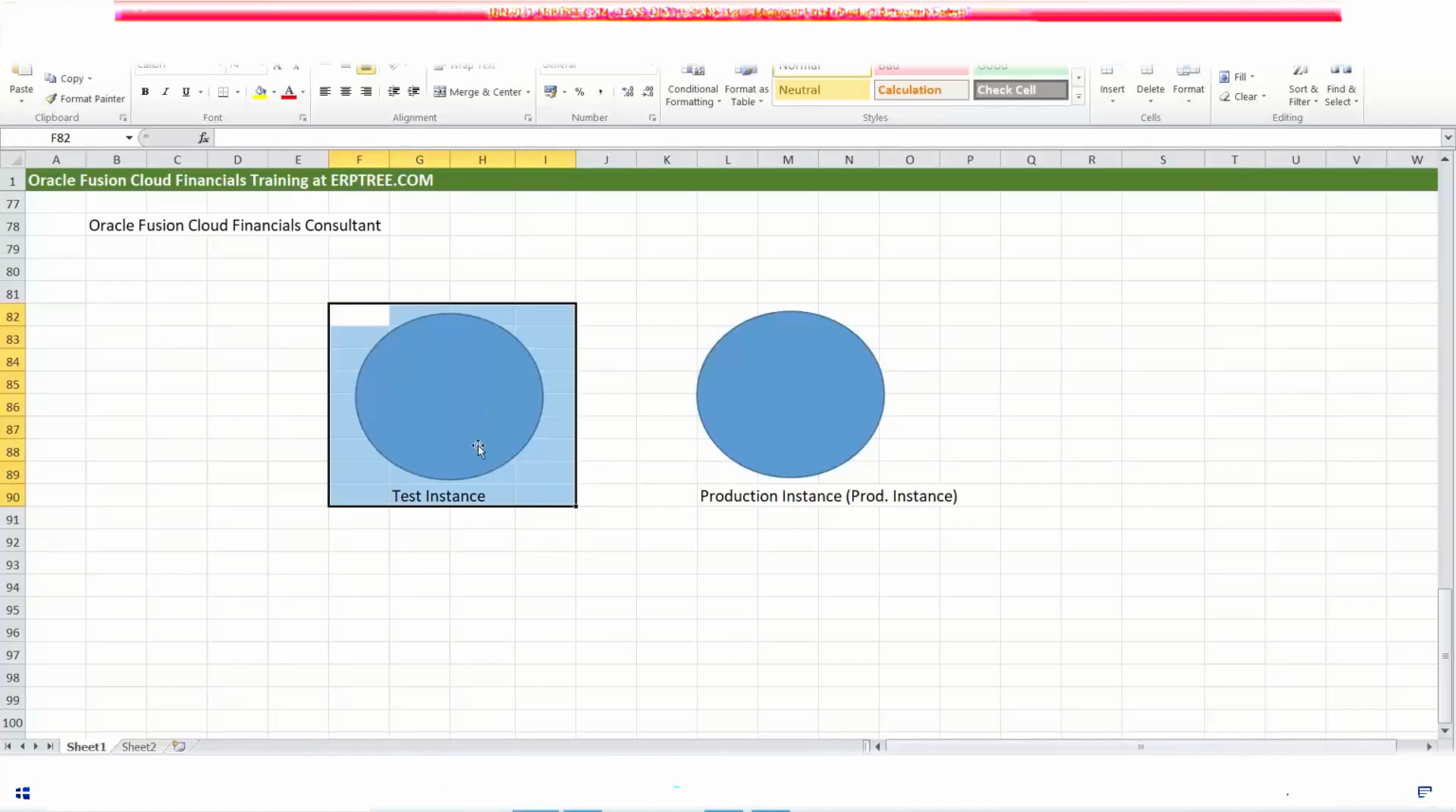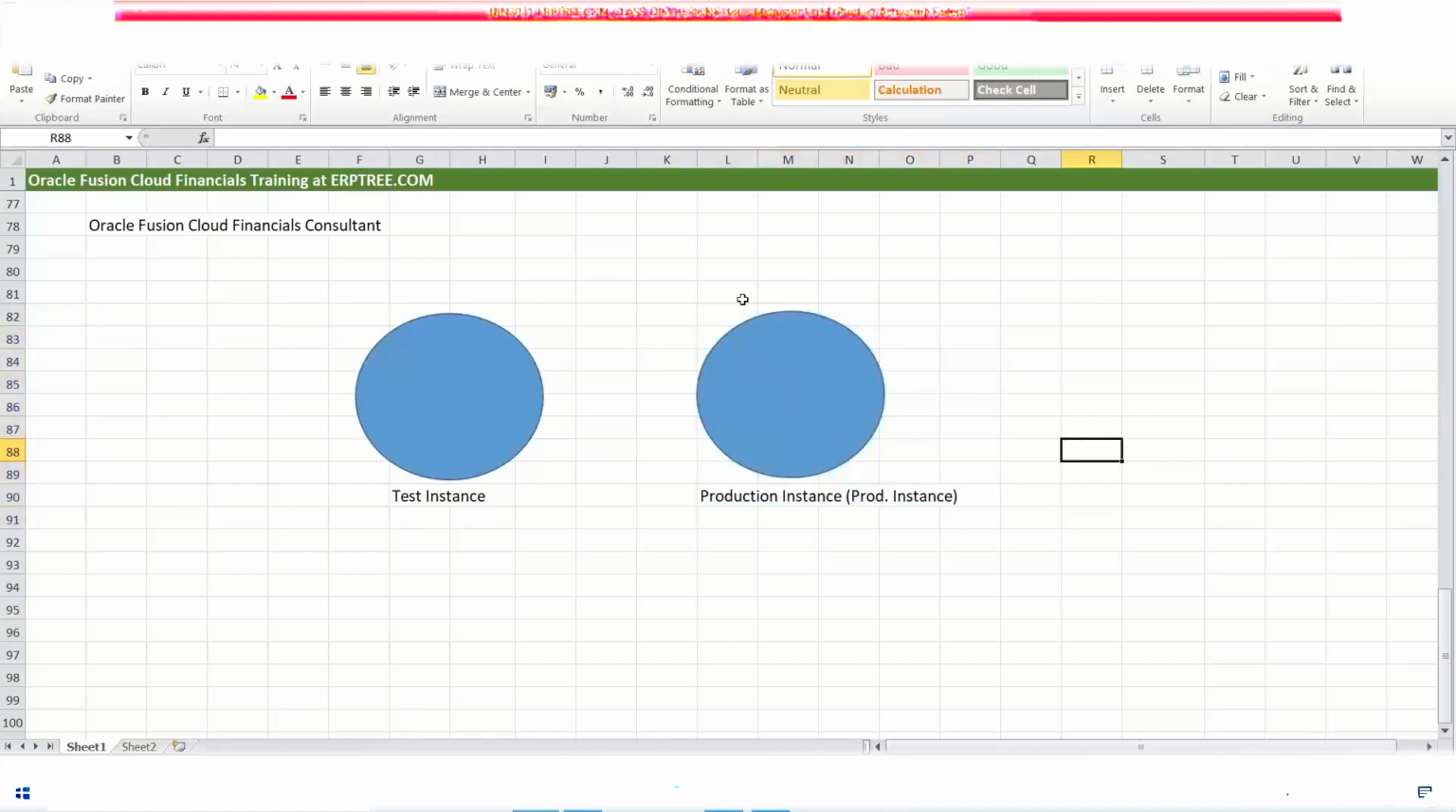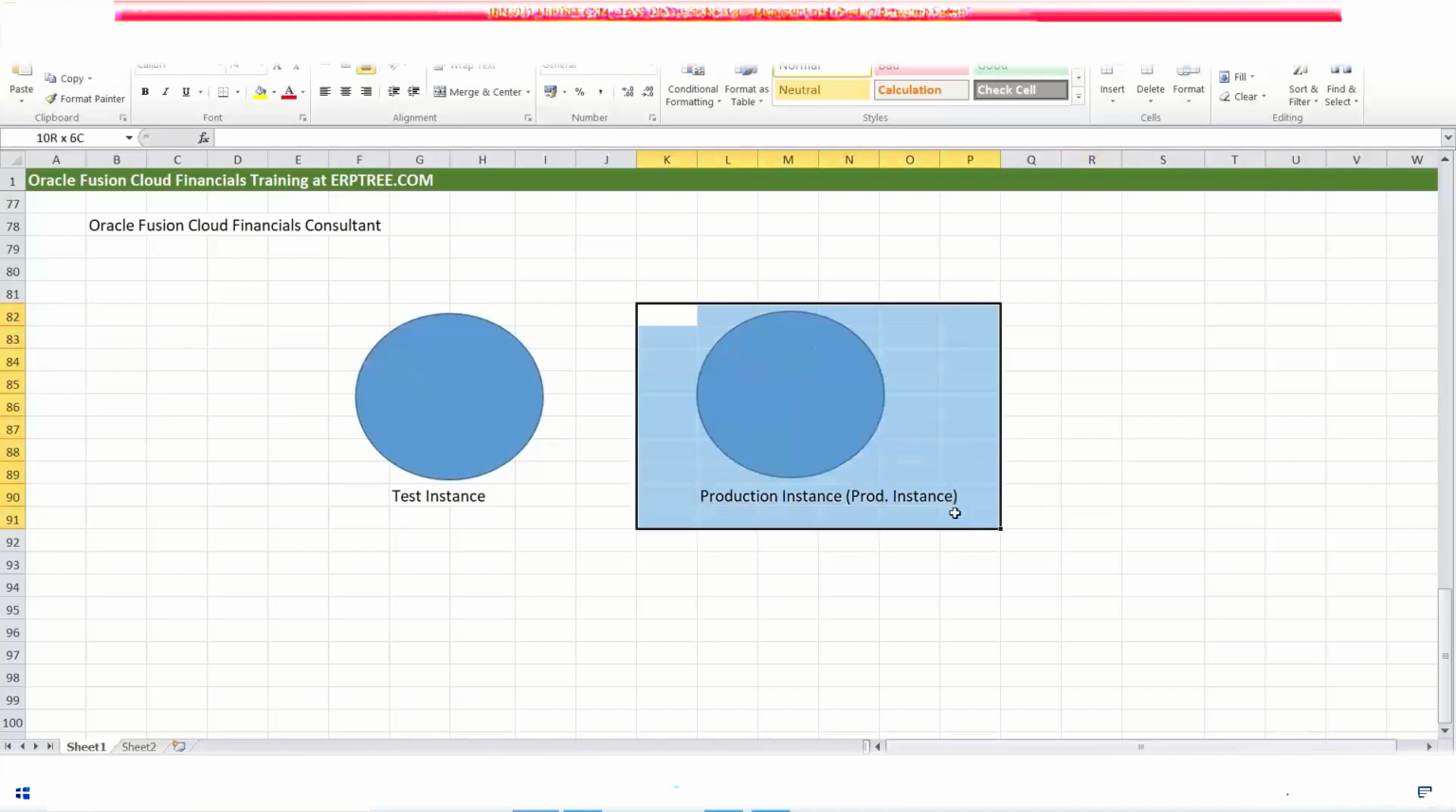Once everything is fine and the client is okay with the solution we have shown in the test environment, we do the same setups again in production. We can also move all the settings from test to production. We'll discuss those points later, not now. So we'll keep this production instance ready. Once the production instance is ready, the client will start using it to record day-to-day business transactions.